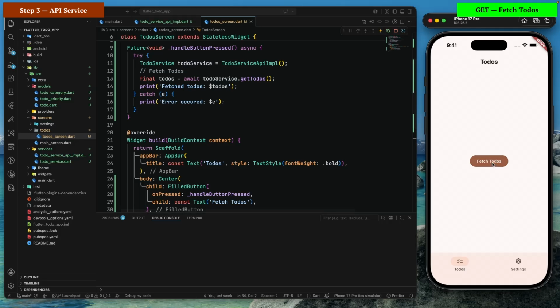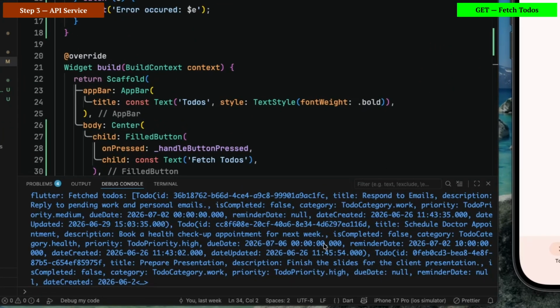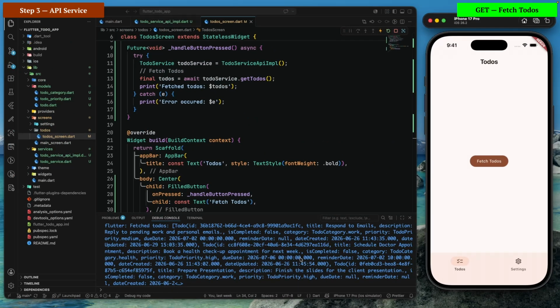Now let's tap on the Fetch Todos button. And if you look at the debug console, perfect. We can see the list of to-do objects returned by our API. And because we overrode the toString method earlier, we can clearly inspect the data for each to-do instead of seeing a generic instance name. So this confirms that our getTodos implementation is working correctly.